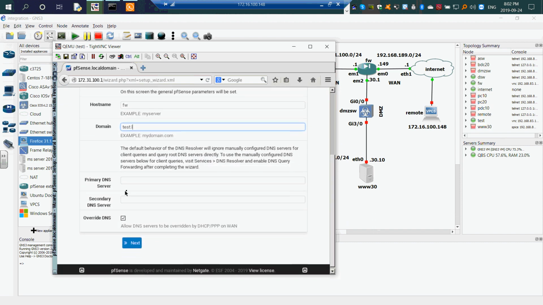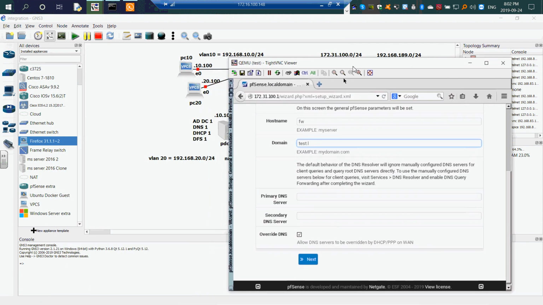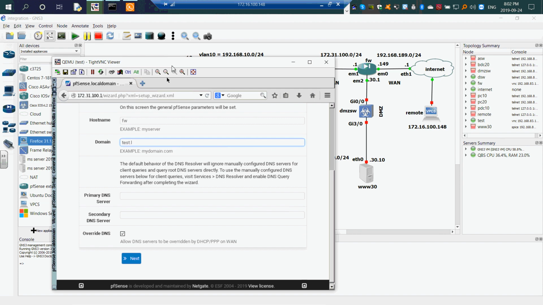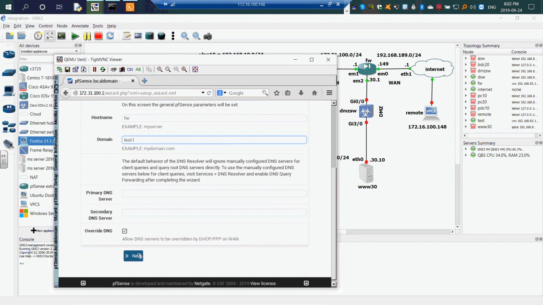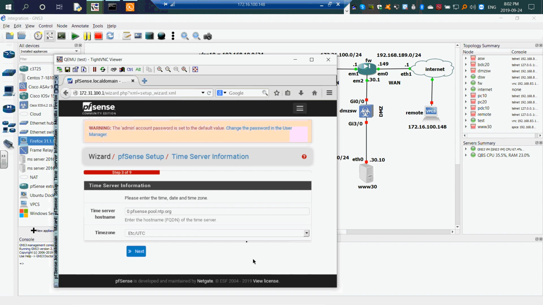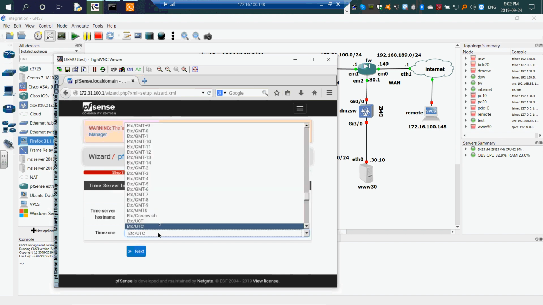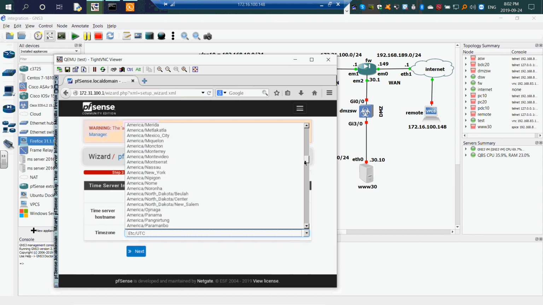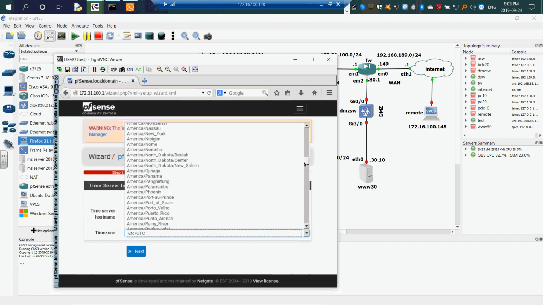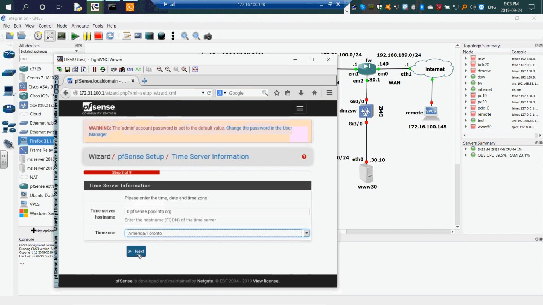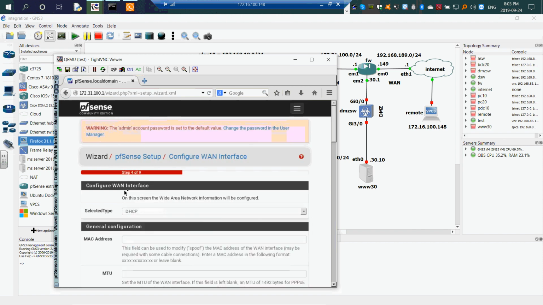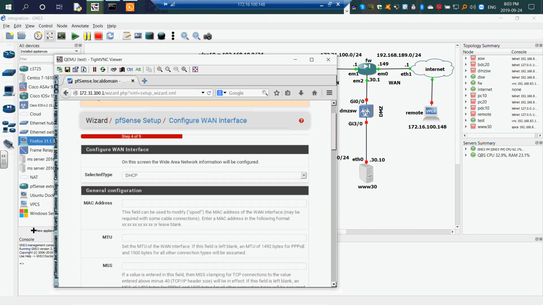Primary DNS, secondary DNS for now, we're going to leave like this. Further, when we configure our DNS servers, we're going to add this here, plus we need to configure the VLANs. So I'll do next. That's the time server, UTC. I could choose here America and my location, which is very close to Toronto. Here it is. I'll say next. The interface, we set DHCP, is fine. We're going to leave it like this.